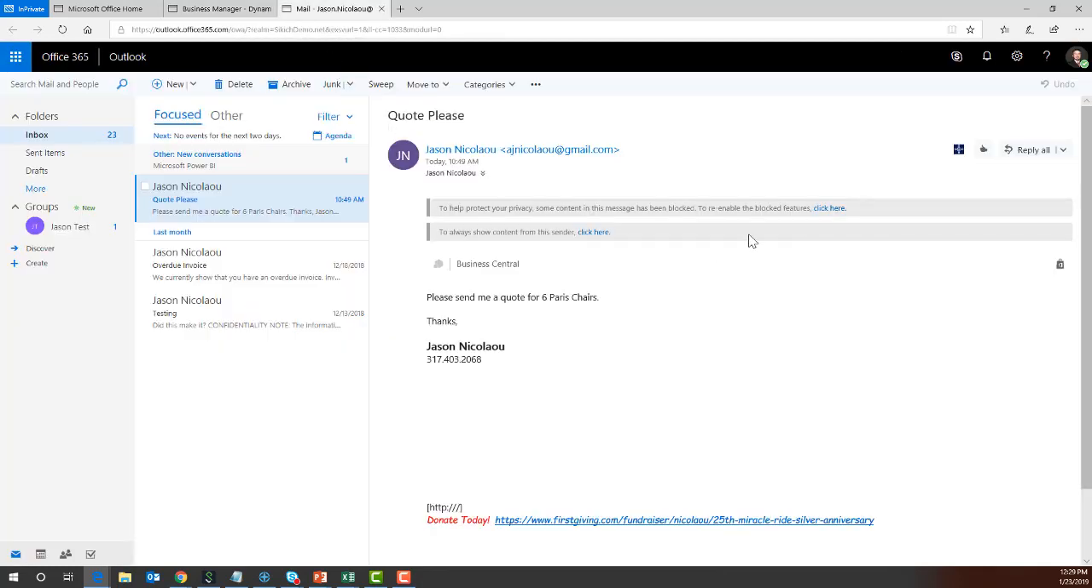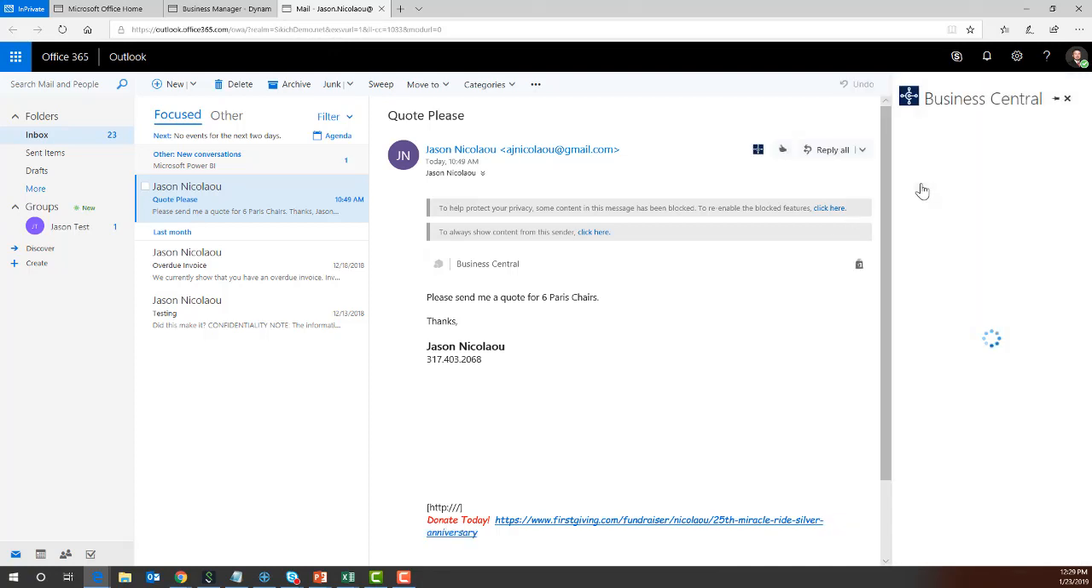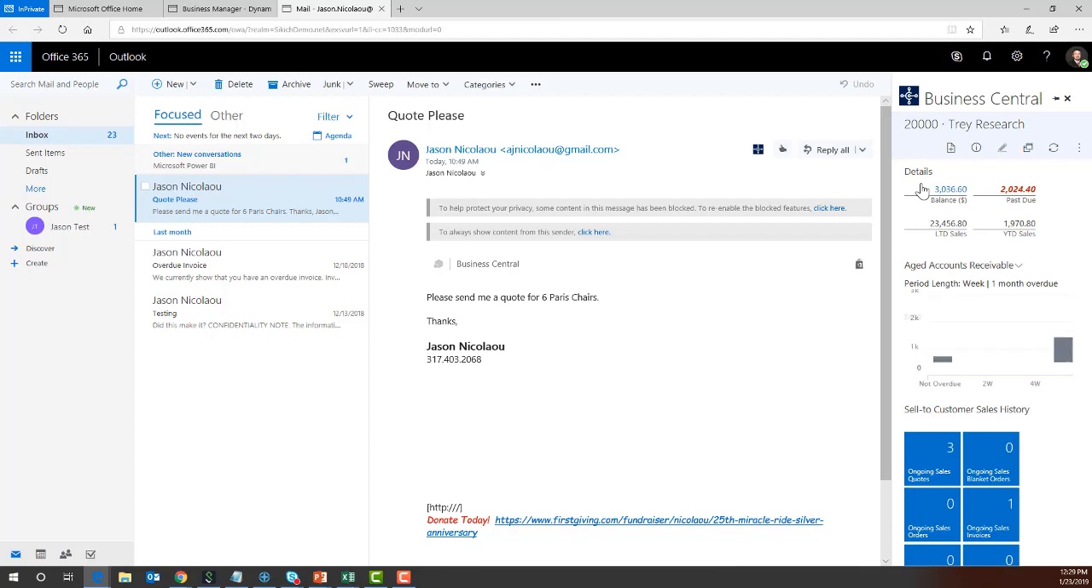For those of us that use Outlook every day, Microsoft has built an integration that allows us to see information about our clients, about our vendors, and other areas inside of Business Central right inside of Outlook. Business Central recognizes the connection between this email address and this customer. And this could be a vendor, customer, or even an item.